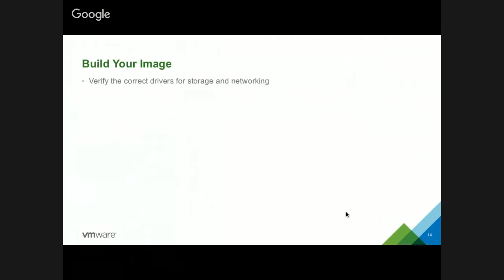So first of all, verify the correct drivers for storage and networking. How many of you have heard of VirtIO? Okay, so VirtIO are a bunch of open source drivers for storage and networking that you would use for running Windows on top of KVM. So as you're building your image, you would mount your ISO when you launch the virtual machine, and you also mount the ISO for the VirtIO drivers. And that way you can load them up as you're installing Windows.